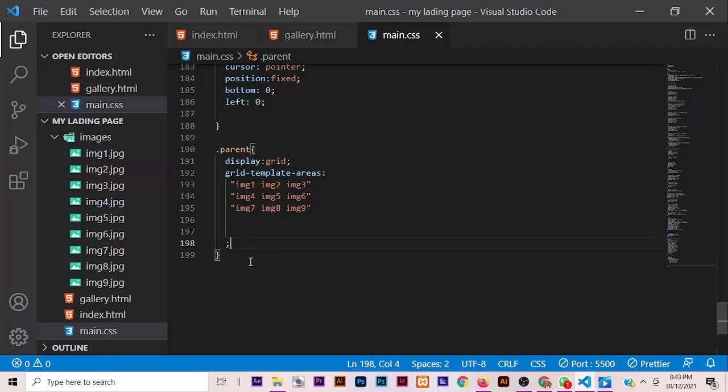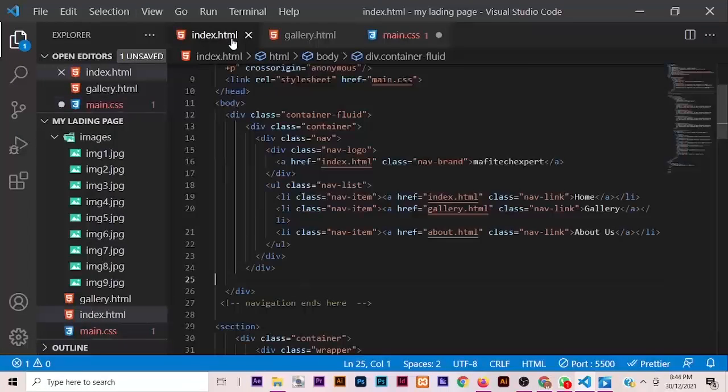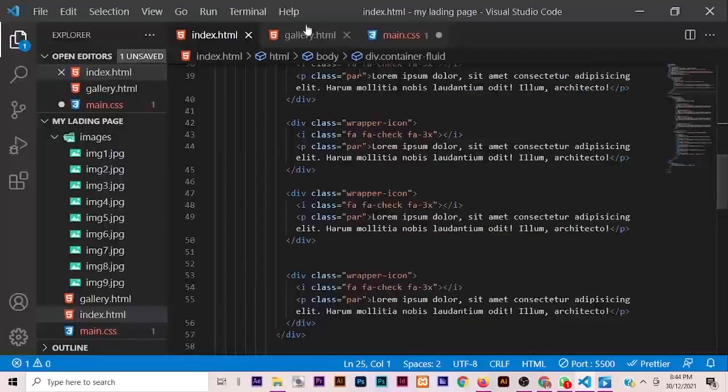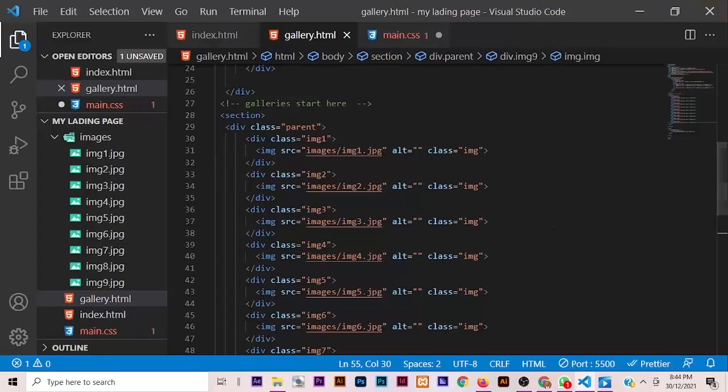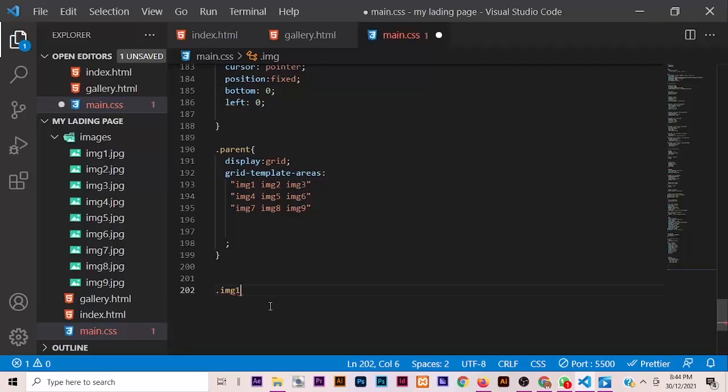So we can go down and start our class of. So let's take a look at our gallery. You can see after parent we have img1, img2, img3 as the grid. So img1. So let's copy and paste.